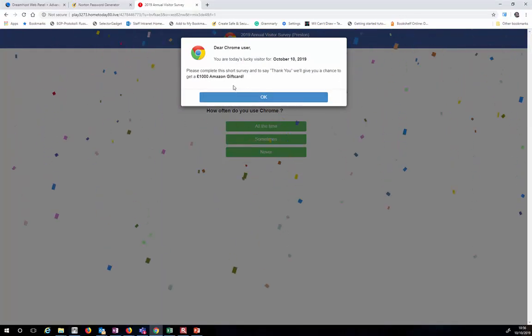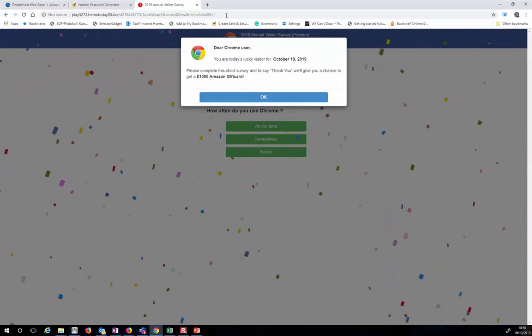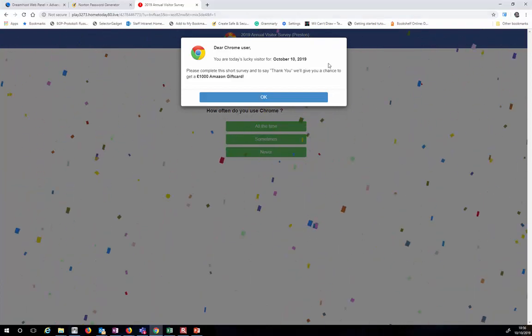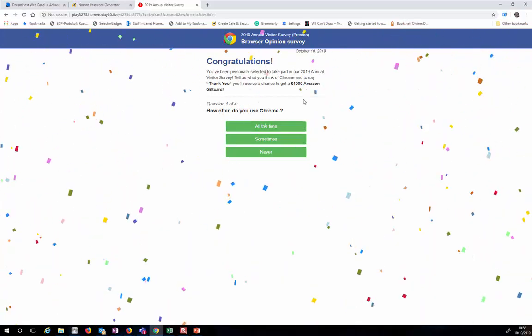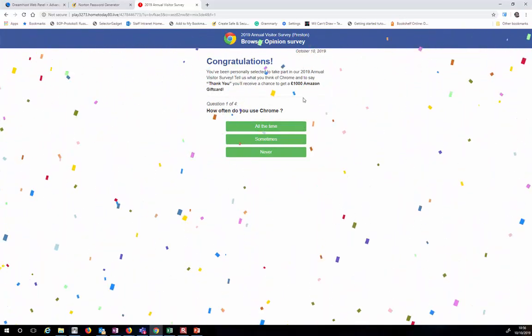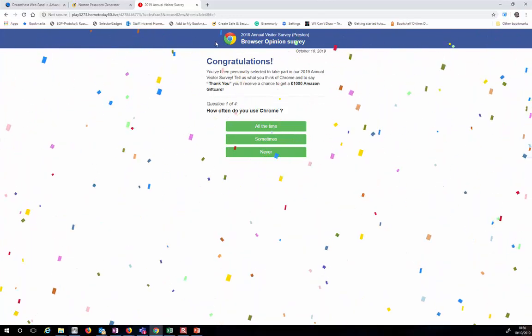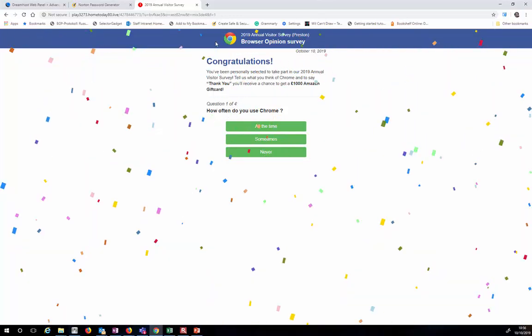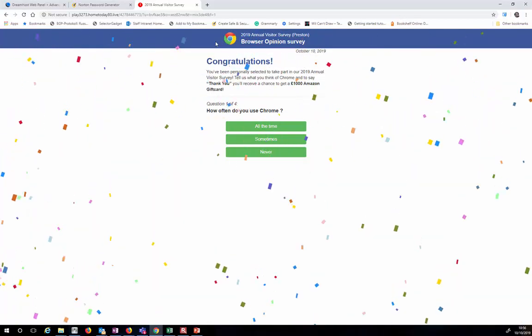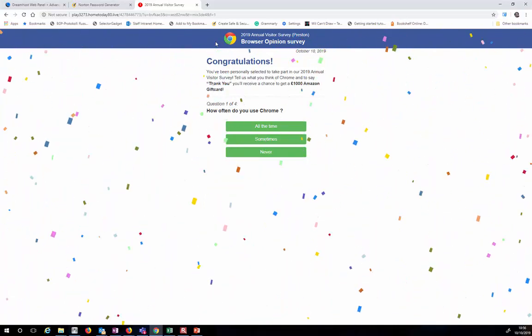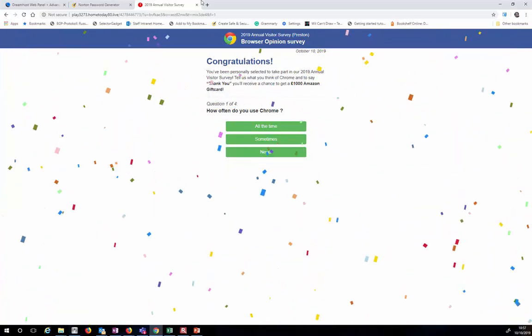Well, if the network is down this afternoon, you know where the virus came from. Oh, congratulations! I can win a £1,000 Amazon gift card. Oh, I like that. How often do you use Chrome? It even looks so official with the Chrome logo. I'm sure it's from Google itself. Okay. So there's a task for you to do. Let's close this down.